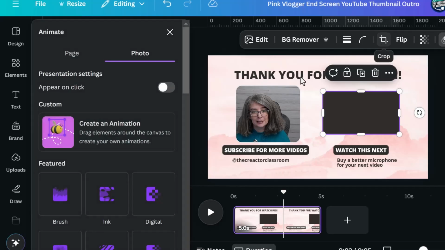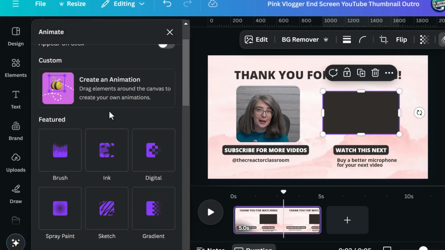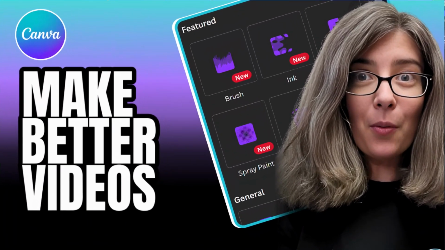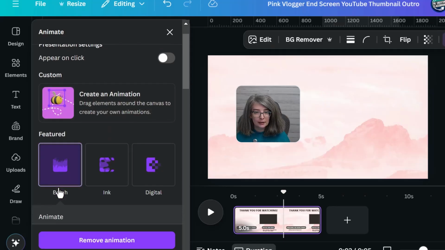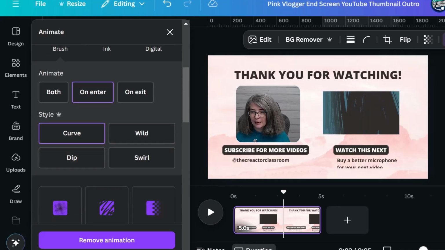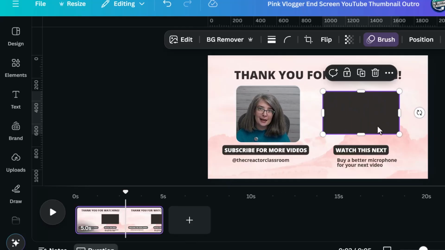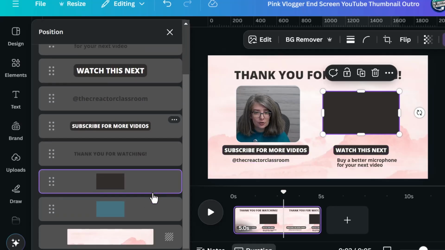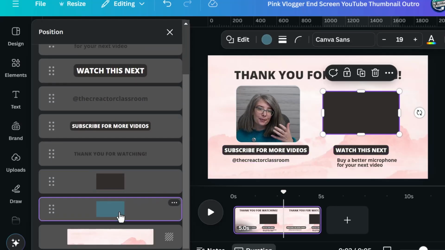Click animate. There's 6 new animations for photos. So we can do a brush. I actually do have a video of these video animations that you may want to use on your end screen. So let's click on brush. Let's go on enter and let's let it stay like that. Because it's got something behind it, you can see that. We're going to get rid of that. Position, layers. We're going to scroll down. It's this one that's this teal color, and we're just going to delete it.